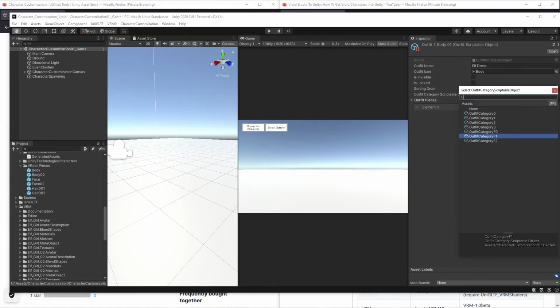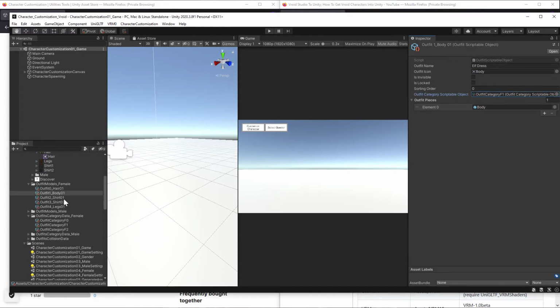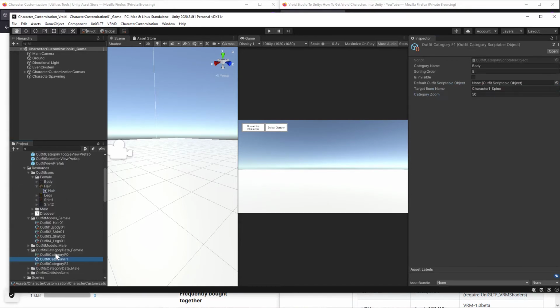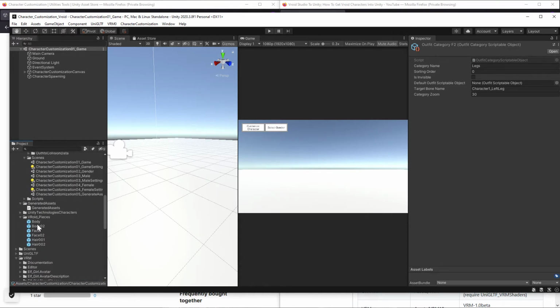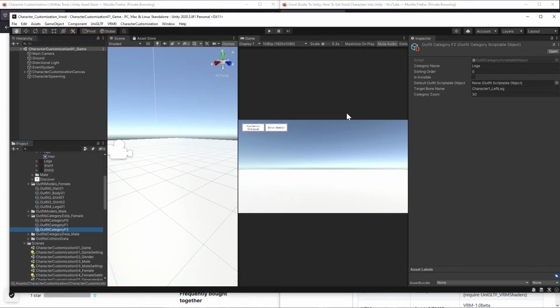Now for category, we picked category F1. If we take a moment to see what the categories are, F1 is body, F0 is hair, and F2 is legs, which might need to be renamed because we don't have specifically legs. Instead, what we have is body, face, hair. So this one can be called face F2. And again, this is just going to be what the category name is going to look like within the UI. We want to make sure we have no default scriptable objects because we're going to have some confusion there.